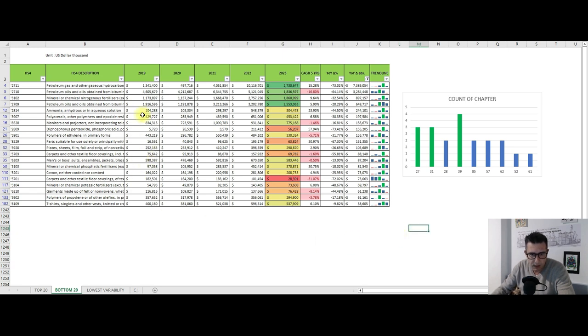And then we see, I don't know, ammonia in this top 10 list. Polyacetals is also present, so heading 3907. We also see polymers of ethylene, and carpets are also present with a contraction of $88 million. What else do we have? We see cotton, neither carded nor combed. And towards the end of this list, we see garments made up of felt or non-wovens with a $31.2 million contraction. Polymers of polypropylene follows.